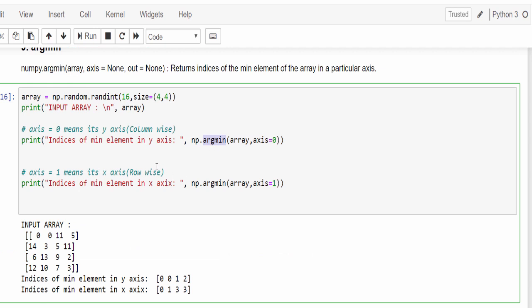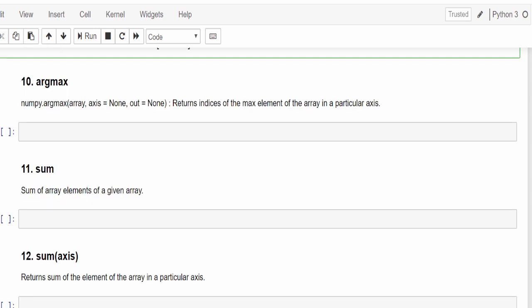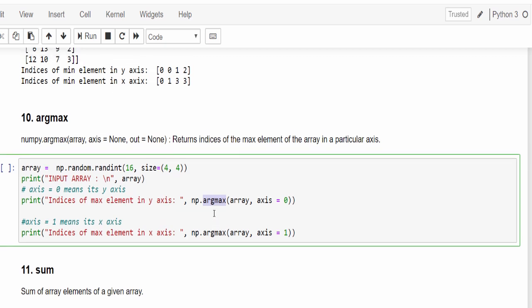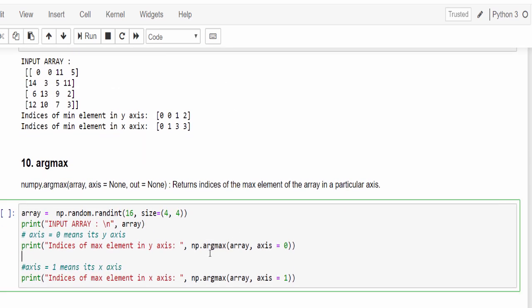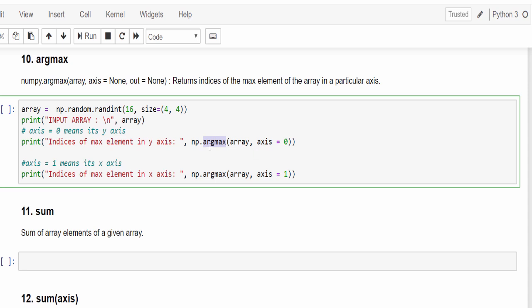And if you want to perform any operation column-wise, you have to mention axis equal to 0, and row-wise means axis equal to 1. So don't get confused between these two numbers. First y-axis, then only x-axis. Same example, but instead of argmin, I mentioned argmax. It's easy to guess now. This argmax will return the index of the maximum element of the array along a particular axis. So axis equal to 0 means it's the y-axis. Axis equal to 1 means it's the x-axis.